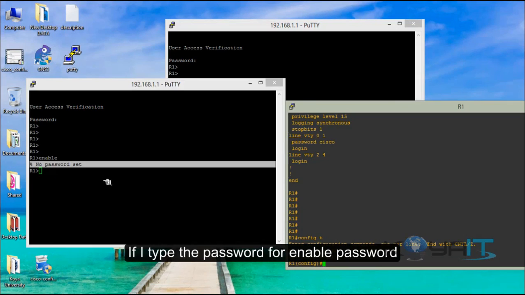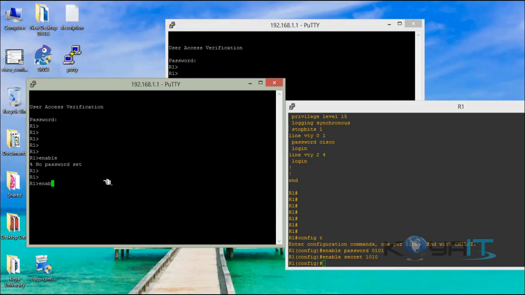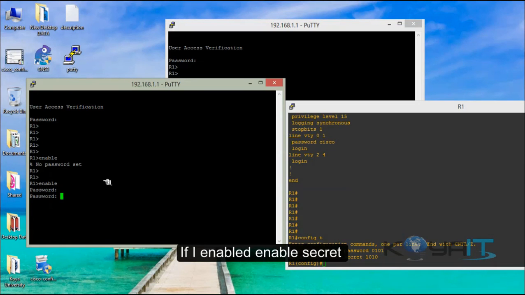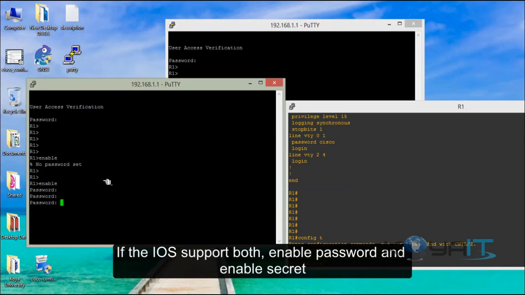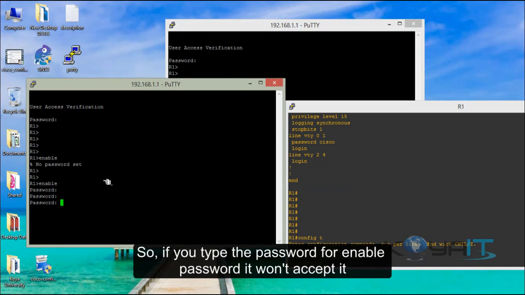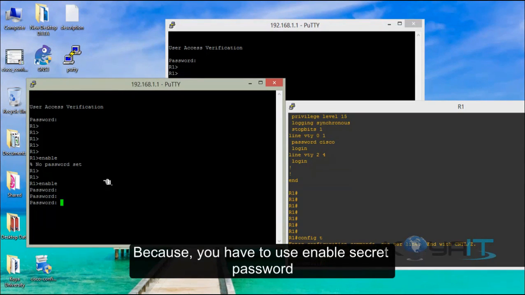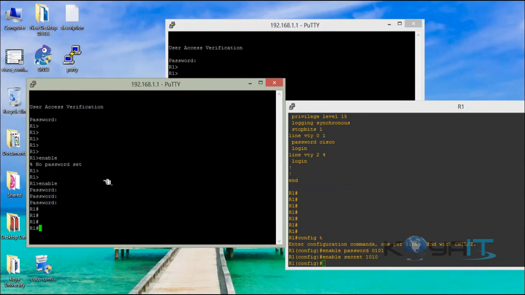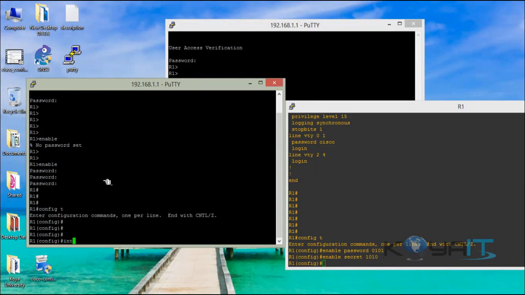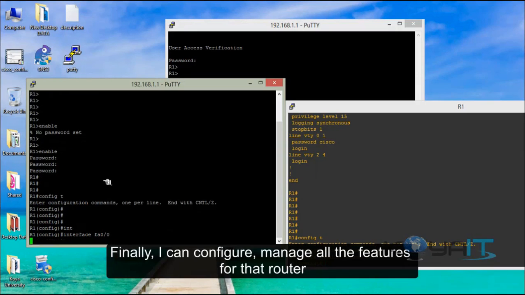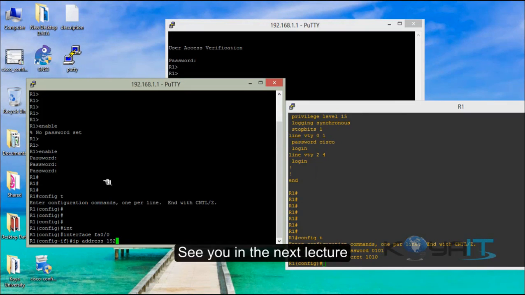If the IOS supports both enable password and enable secret, and you type the password for enable password, it won't accept it because you have to use the enable secret password, and that's for security reasons. Finally, I can configure and manage all the features for that router. See you in the next lecture.